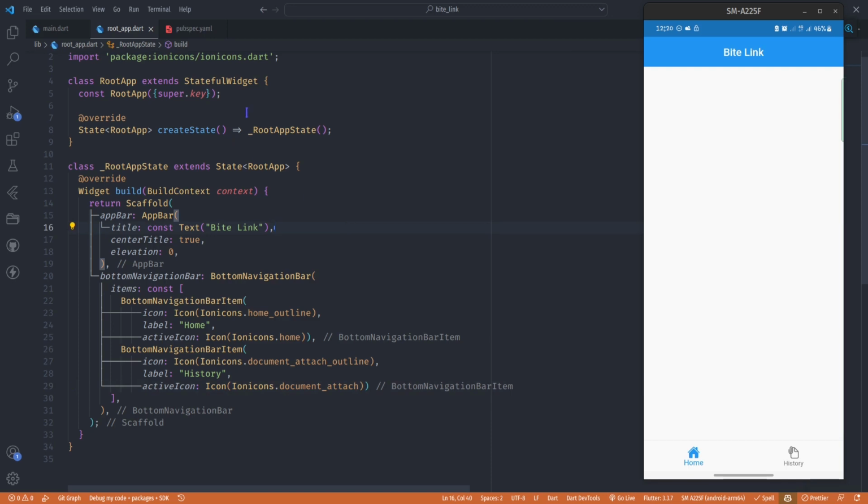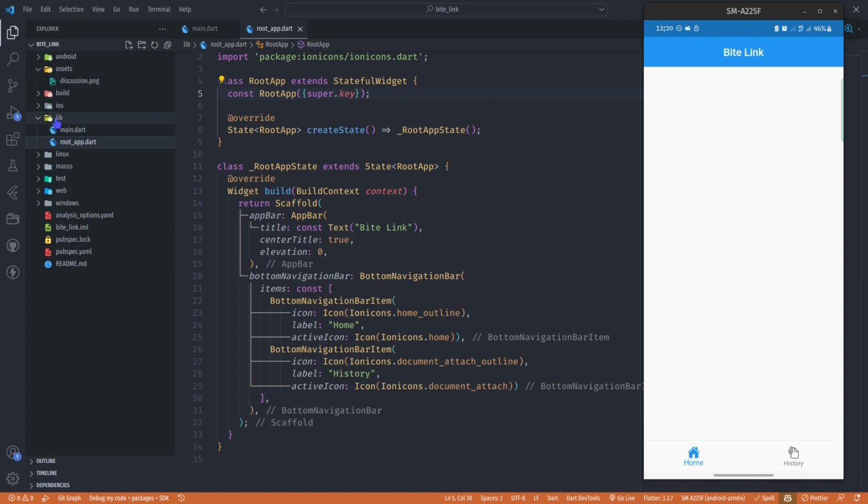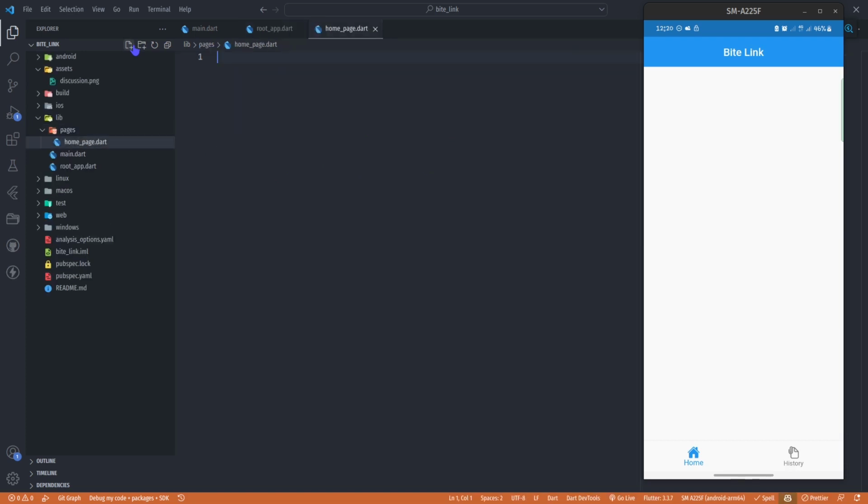Now let's create 2 pages for our route. So let's create one for the home and another one for the history. So I'm going to my lib folder. I'm going to create another directory called pages, and within that I'll create the home page and also the history page.